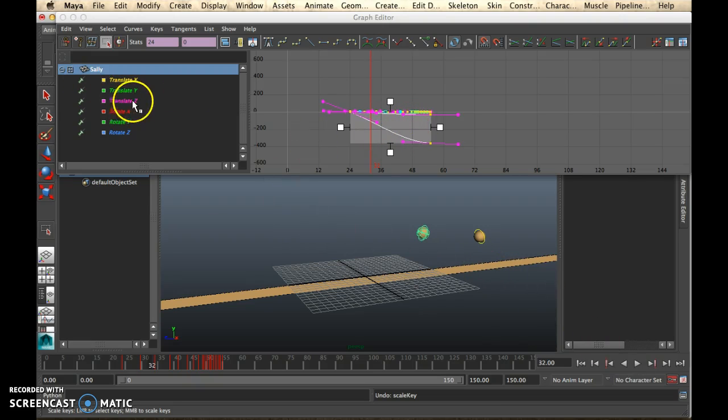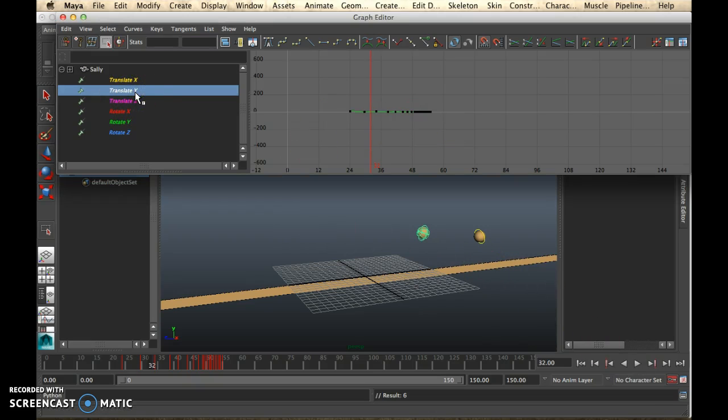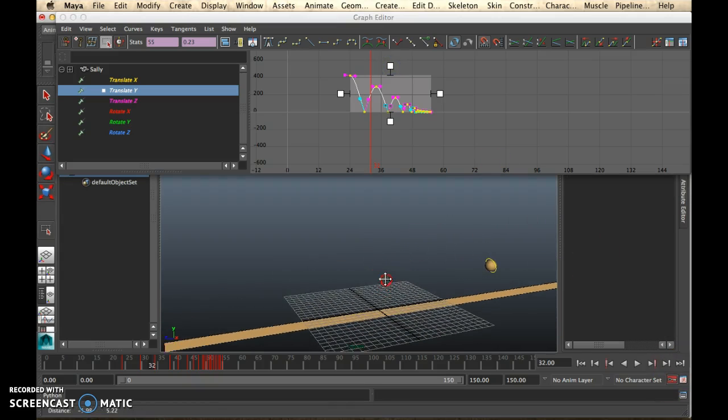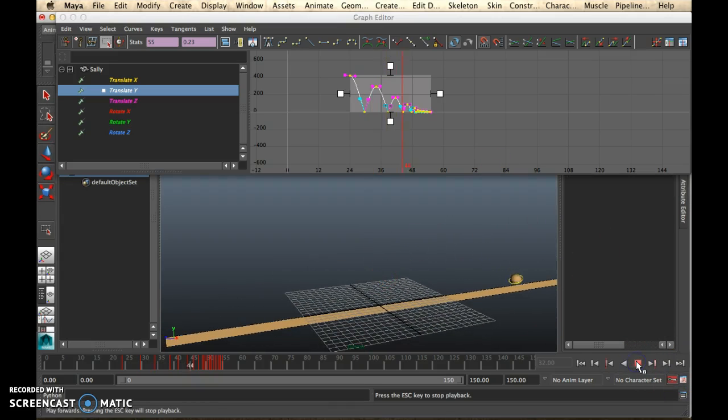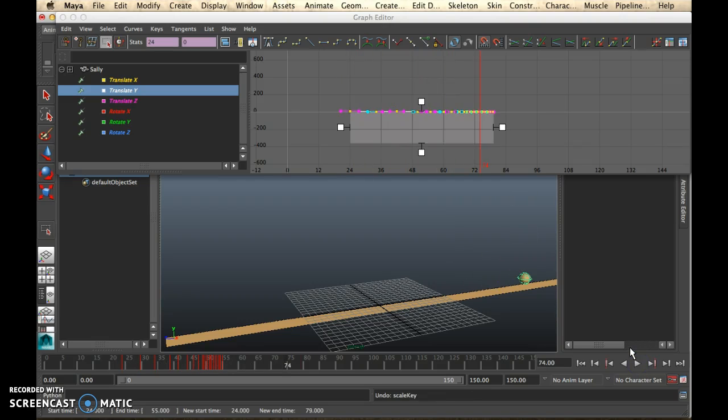Not too much. So what I'm actually going to do is just do translate Z to change the height that she's bouncing and not change everything. Let's change it like this. Okay. So that's how you can change those bits.